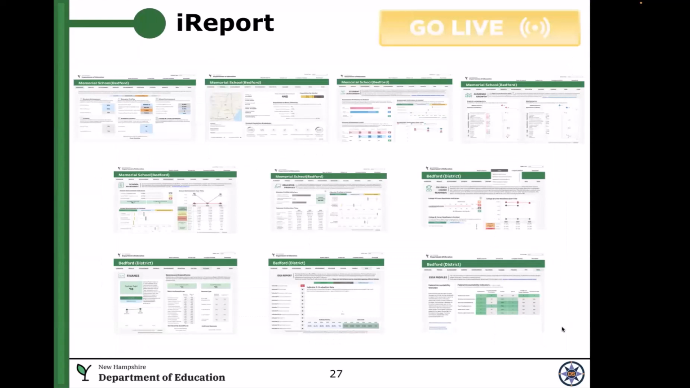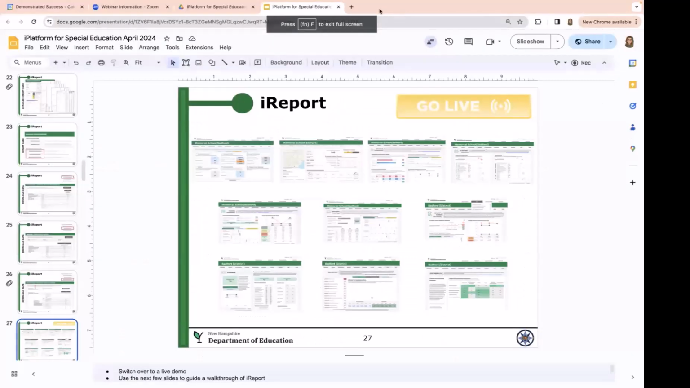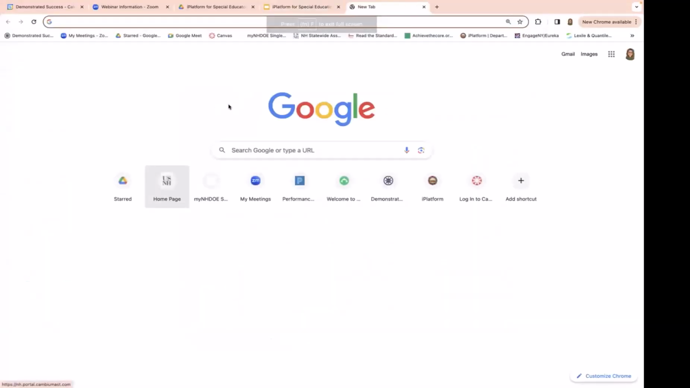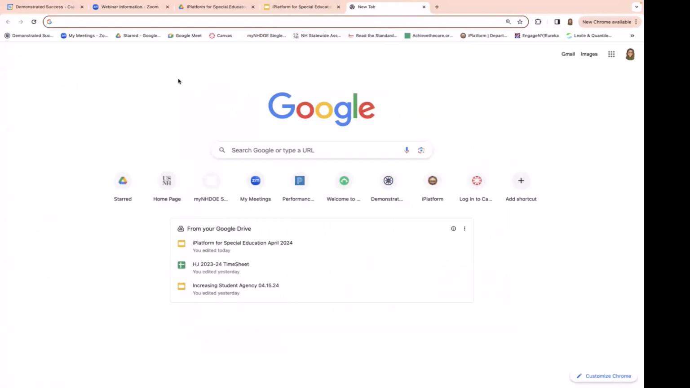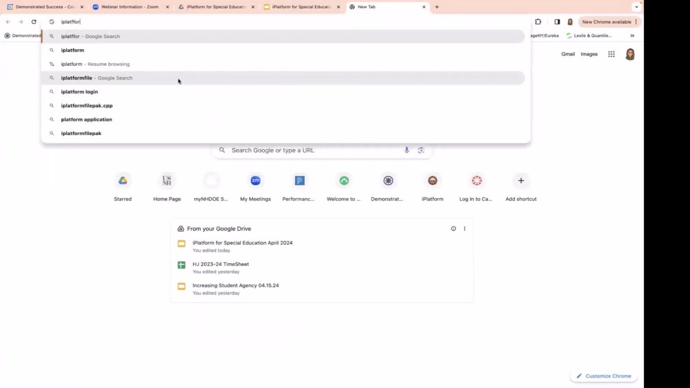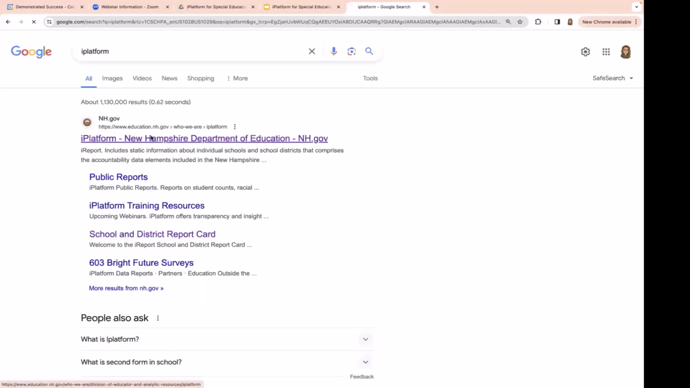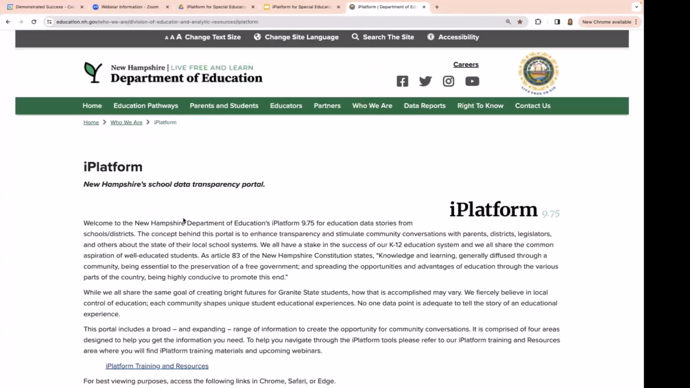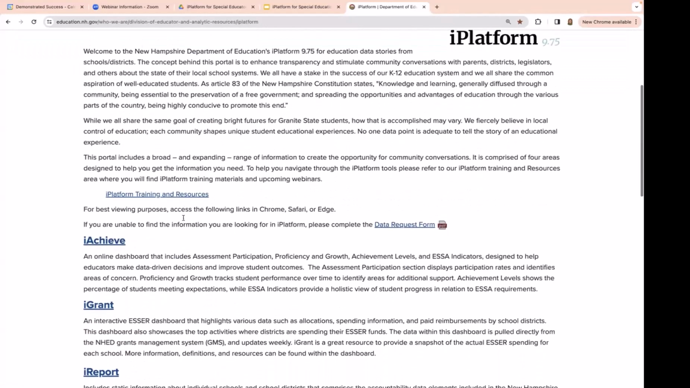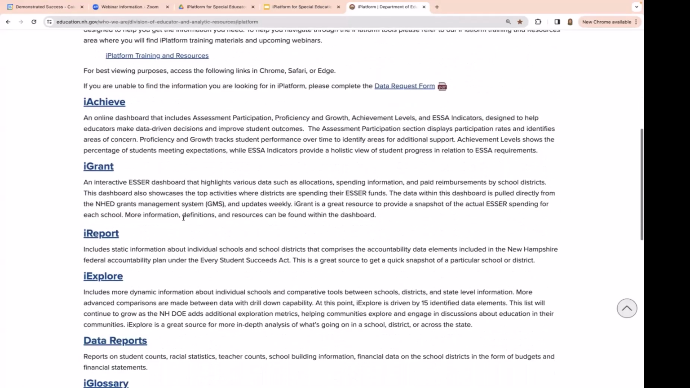Right now, I'd like to go live into iReport just so that you can see it and not have to just look at screenshots. Again, I can type in iPlatform. This is what comes up. I'm gonna click right here. And here's our iPlatform. I want to go right into iReport here.